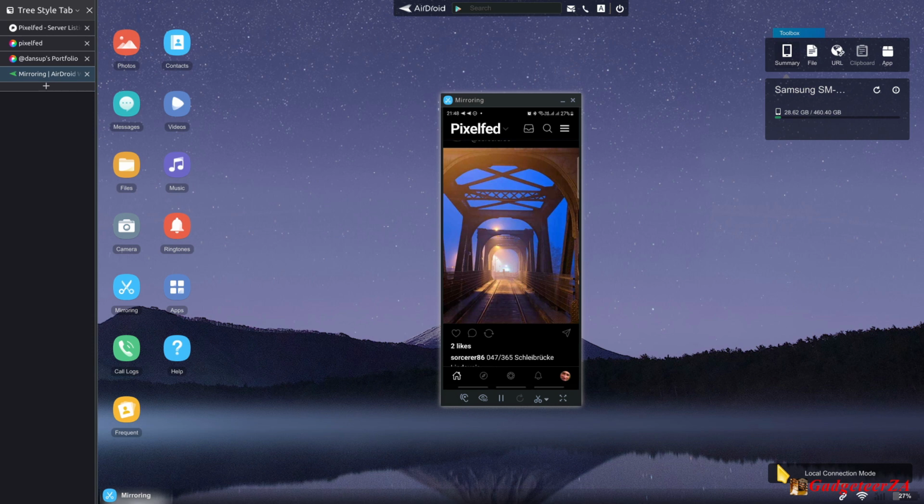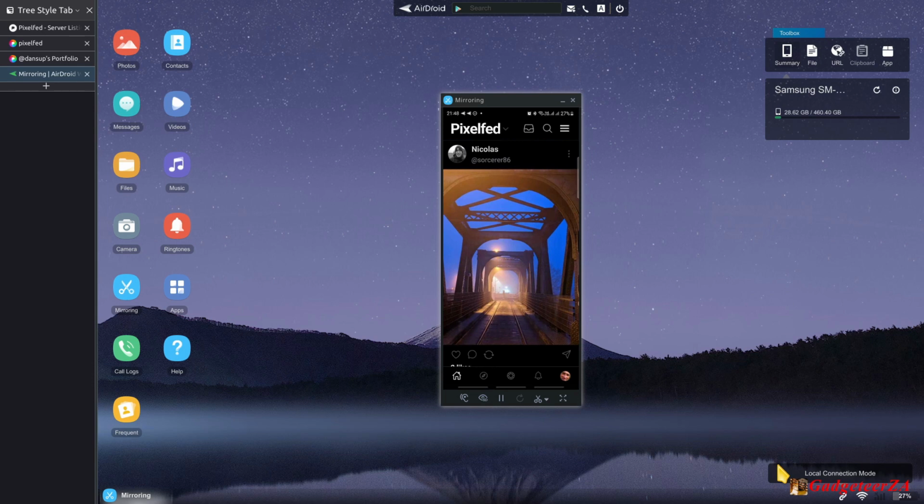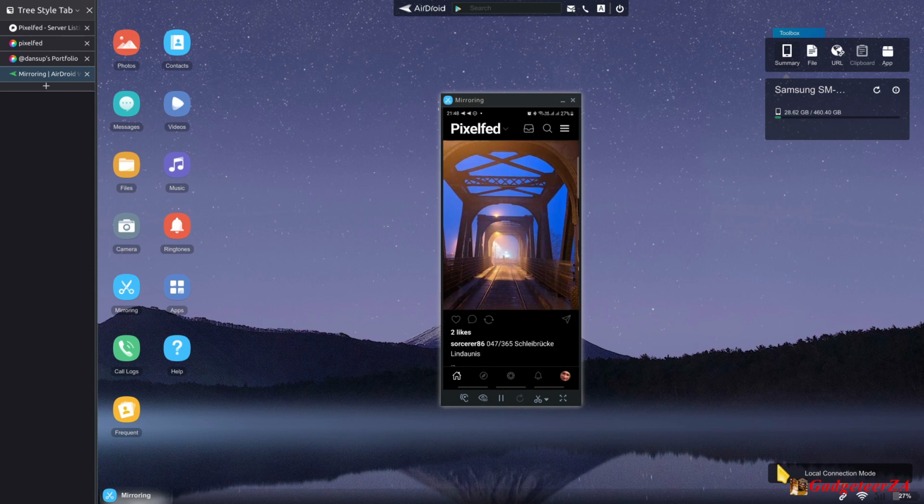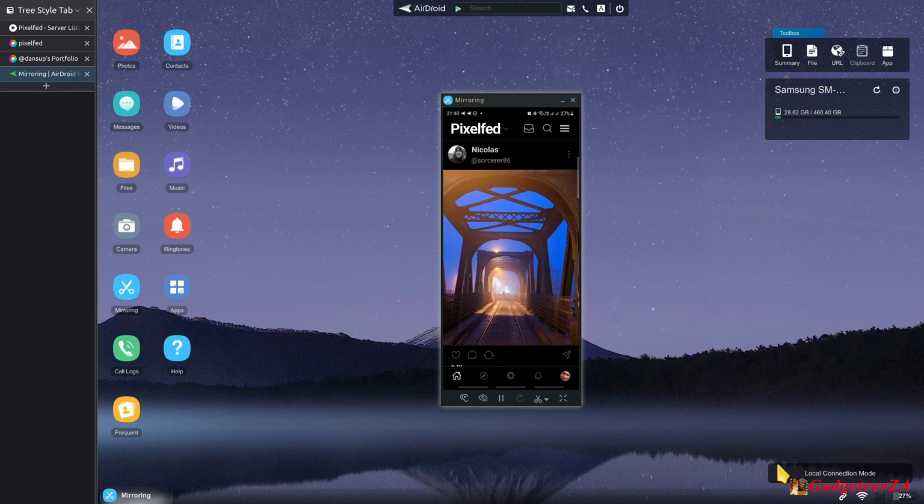Certainly, if you were a big Instagram user, you'd probably want to give Pixelfed a first consideration. And of course, there's nothing wrong with having accounts on the other networks as well. The followers and the type of posting do differ to a larger extent as well.